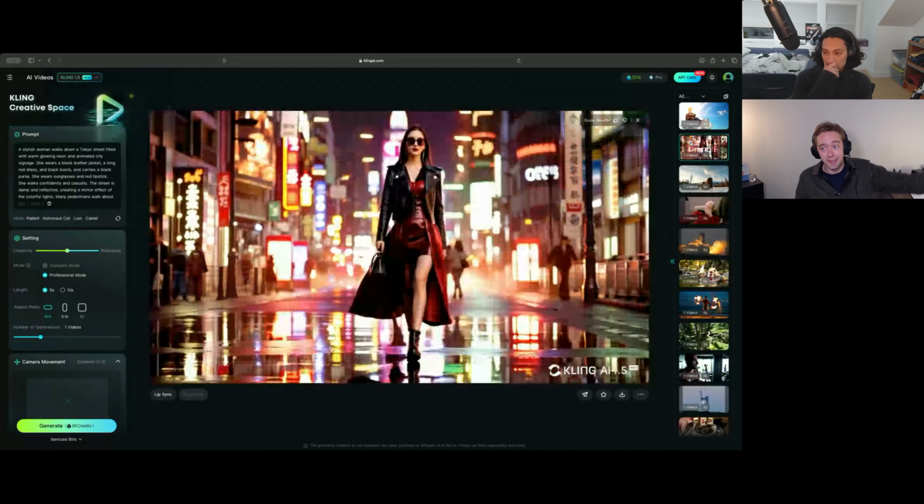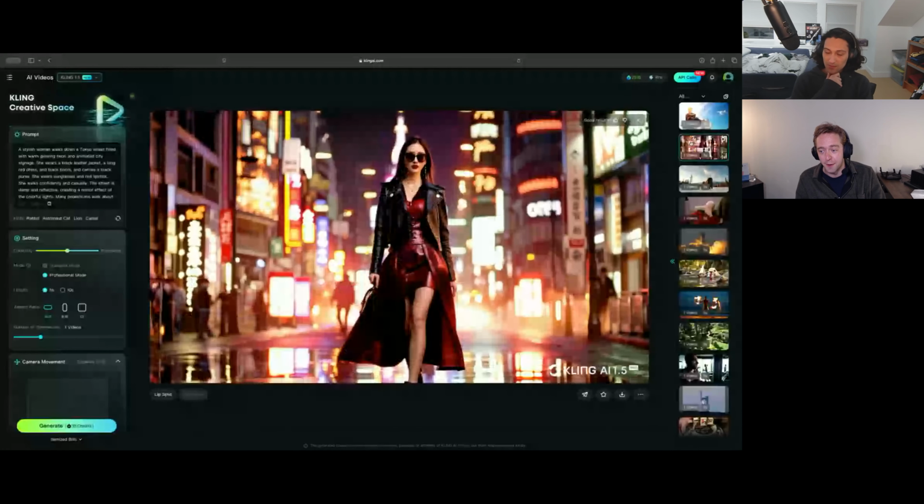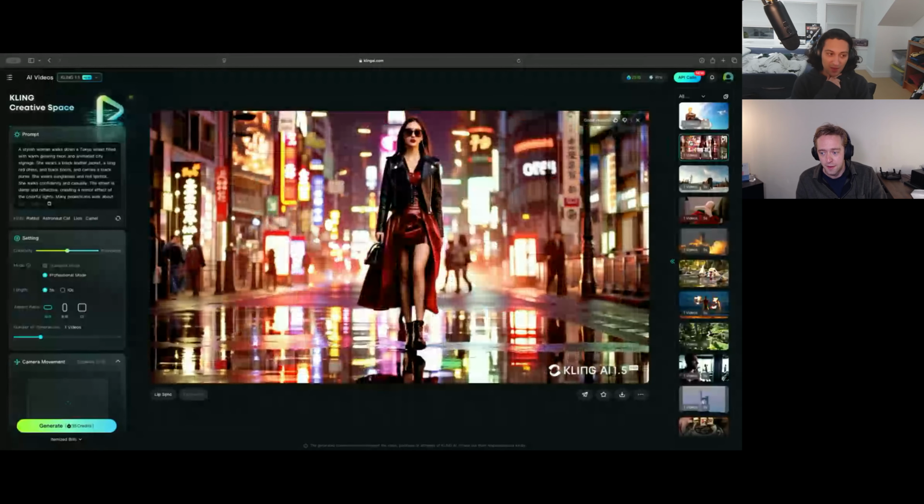To Kling's credit, this is out. You can use this, right? Sora is not. You cannot use Sora at will right now. And you cannot use Meta's either.